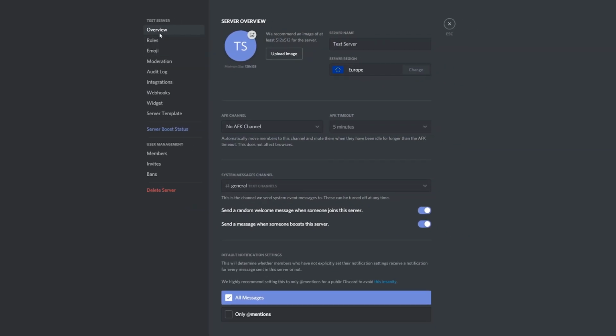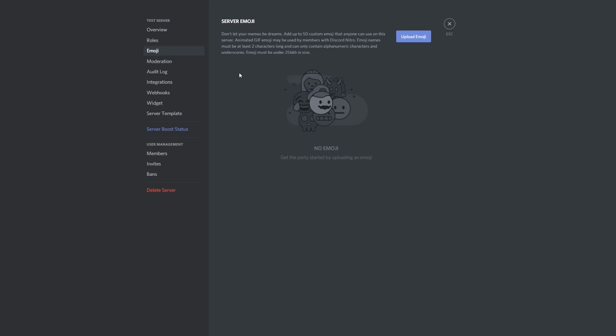From this point, we're going to be coming to the left underneath the server name. You'll see the emoji option. If we click this open, we'll see a list here of all emojis added to our server. And we'll also have the option to upload new emojis right here.